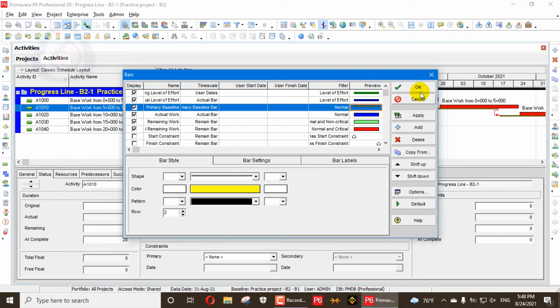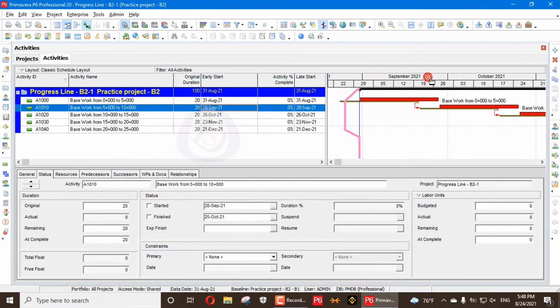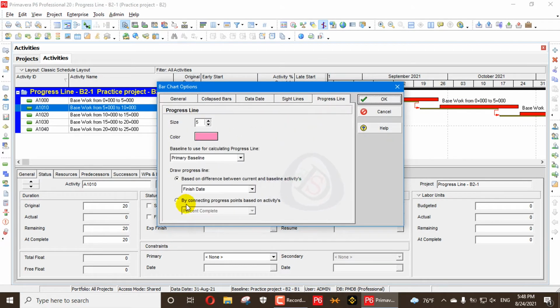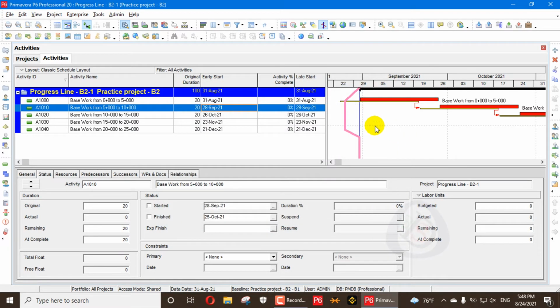The bar it represents should be the primary baseline. If this bar is not the primary baseline, if it is the project baseline, then the other options will not work. The percentage option and the remaining duration option will not work. I will explain how it works.